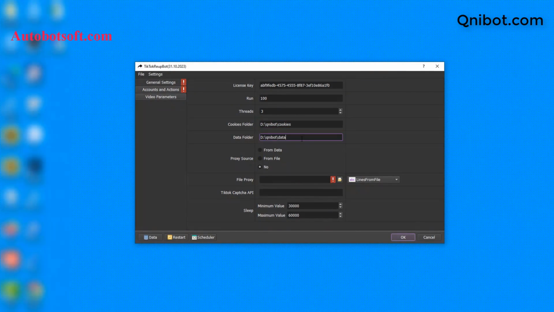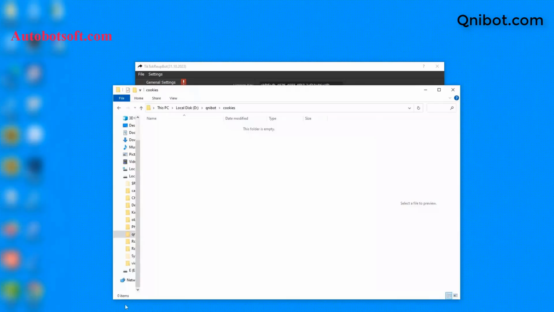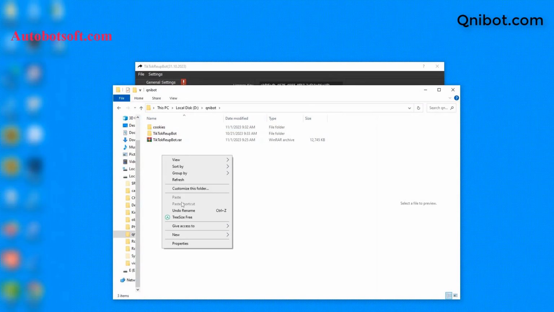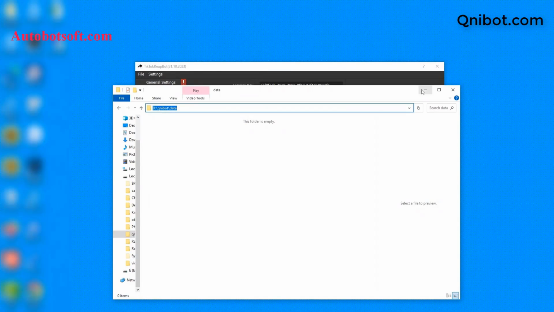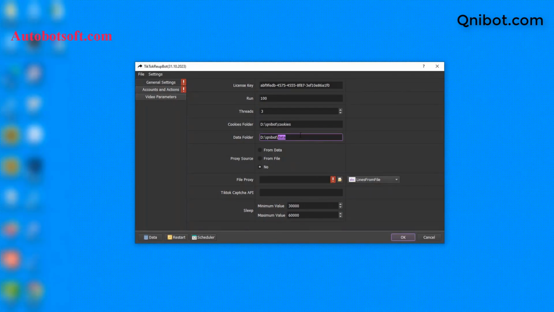Similarly, at the data folder section, you create a new folder named data. Then copy the path and paste it into the section. The software will save downloaded videos in this data folder.